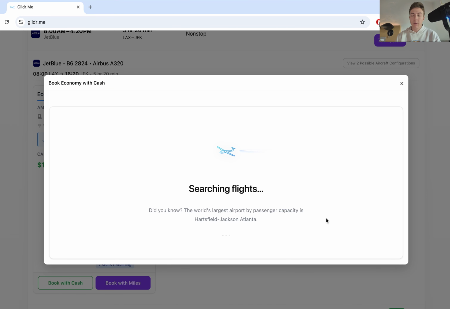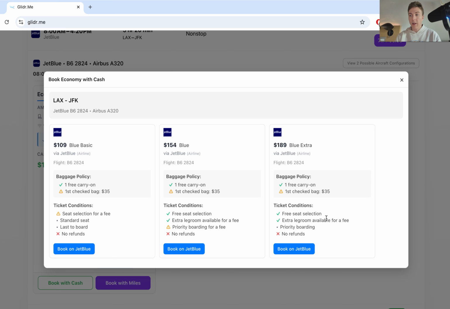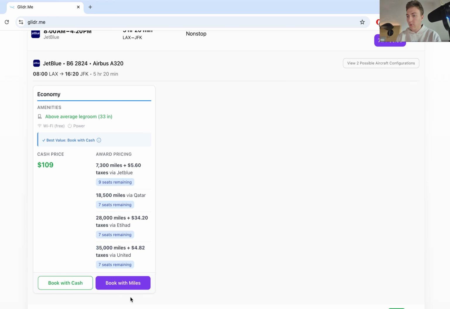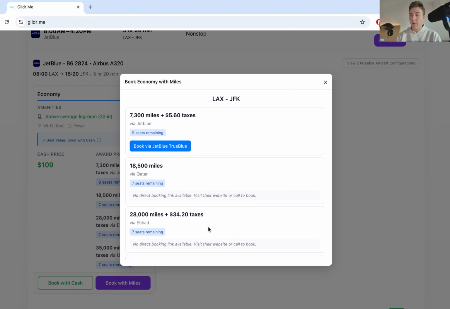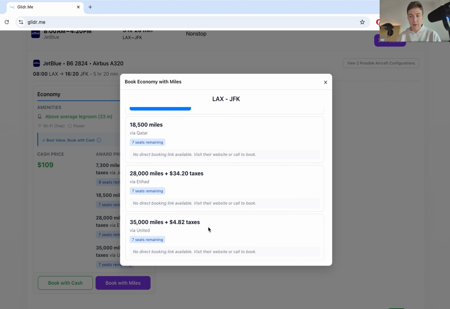What will happen is now it's going to load up all of the actual booking options in terms of the different ticket tiers. You're able to see the breakdown of each tier and the benefits or restrictions that that ticket has. If you click on one of these links, it's going to direct you directly to the JetBlue website. We're not actually booking via us. You're booking via the airline or whatever travel provider we show. So you're not actually booking third party by using glider.me. You can still book directly with the airline. And then, of course, if you want to book with miles, we can show you the direct booking links if we have any. Many of these mileage programs may not have direct booking links for this specific flight.